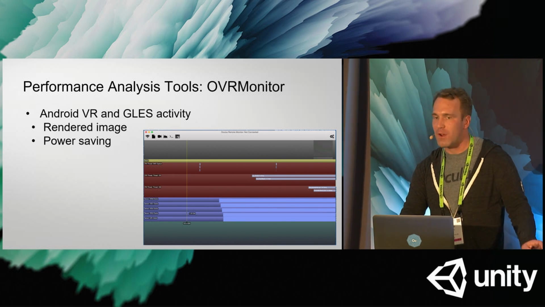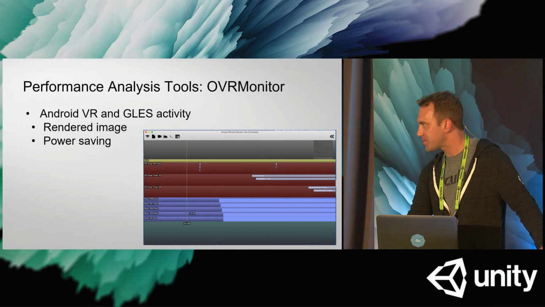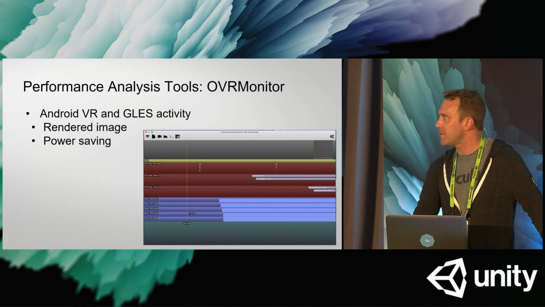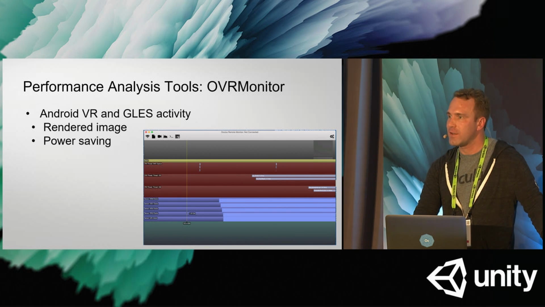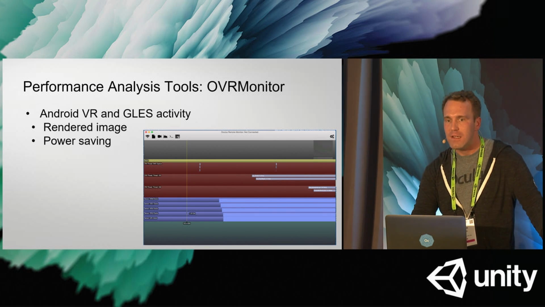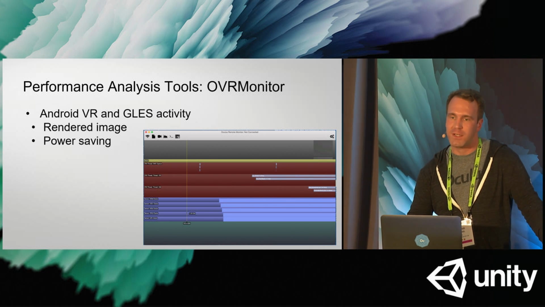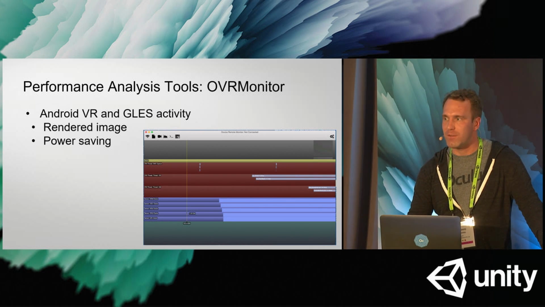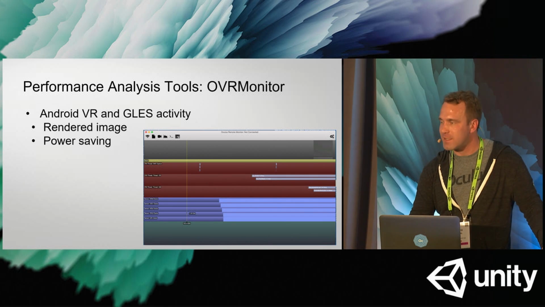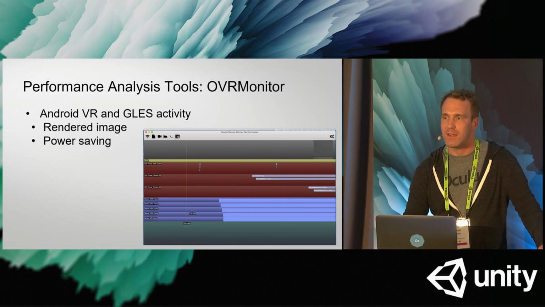Sorry, this is OVRMonitor, which you'd use to triage before running Systrace. But like the perf HUD, it'll tell you whether you're CPU or GPU bound, and it'll also tell you the sequence of operations in your VR API call. So VR API is our mobile SDK, and on PC it's libovr. They're technically separate SDKs, but when you abstract them with Unity, they work the same.